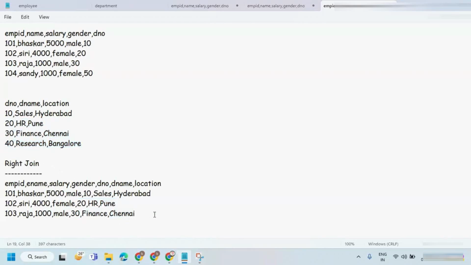So what happens is, you have to keep something like this. But what about 40? I don't have any employee in department number 40. So for employee number here, it is going to give a blank. Employee name is blank. Salary is blank. Gender is blank.